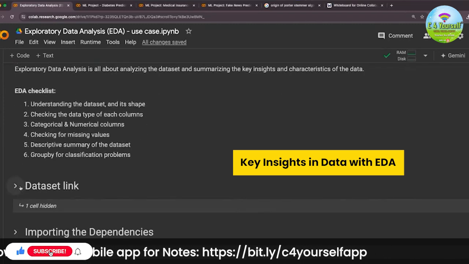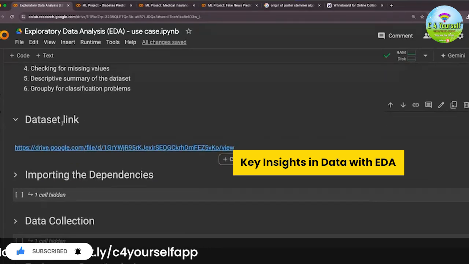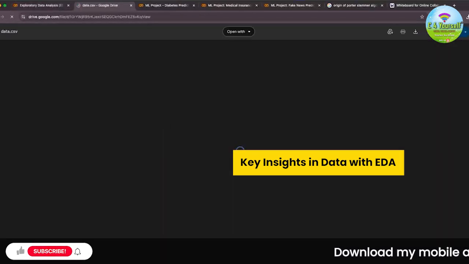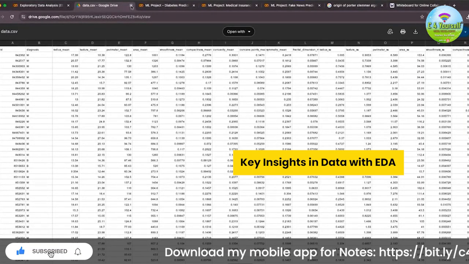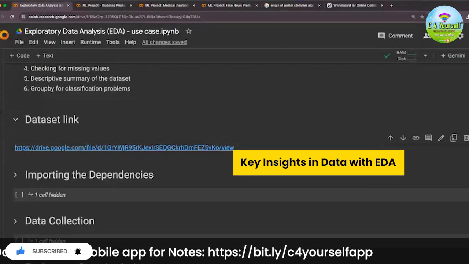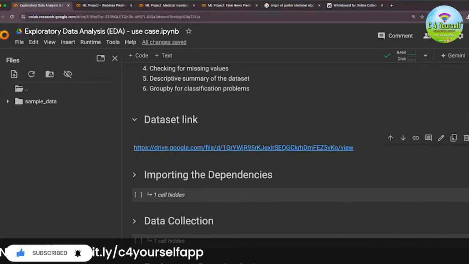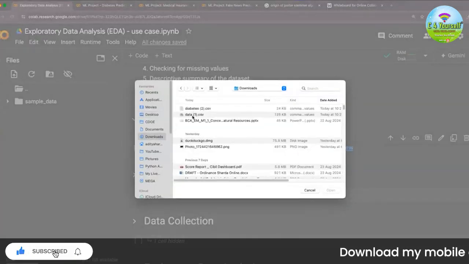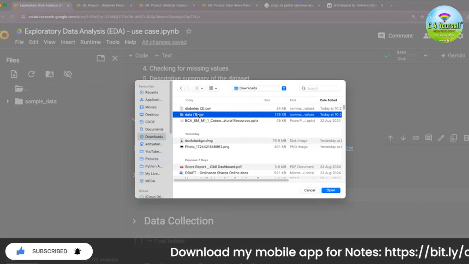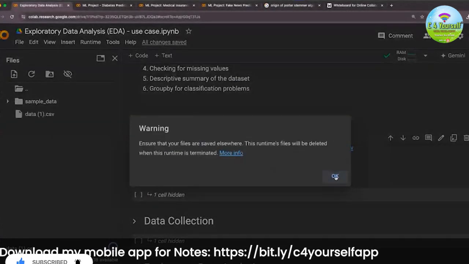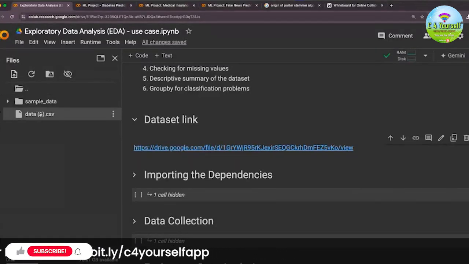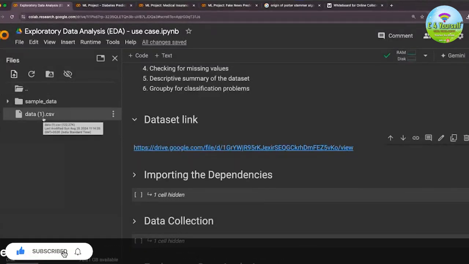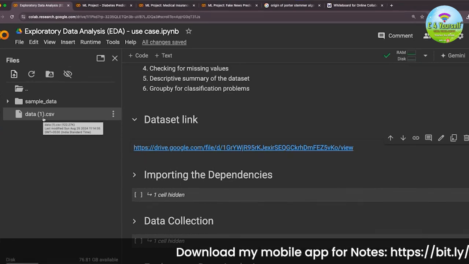First of all, I'll share this link with you. This is the dataset link, and I'll click on it. If I click on it, I have this dataset data.csv. I have downloaded this dataset already. So first of all, I'll click this folder icon and upload the dataset here. So my data set is right there. This one is data1.csv because there's already another data.csv file on my PC. I'll just upload it. This is called session storage. This file will only be there as long as this session is going on.